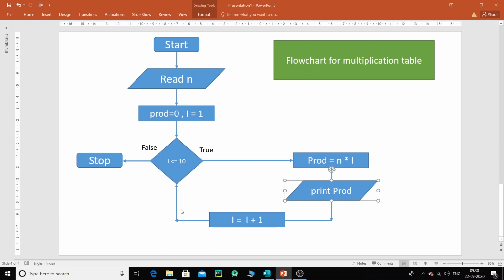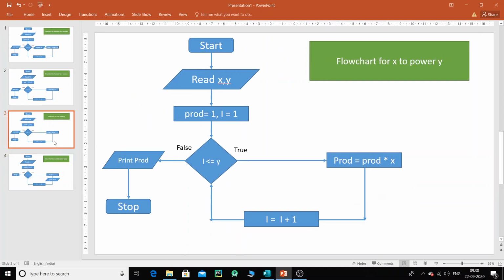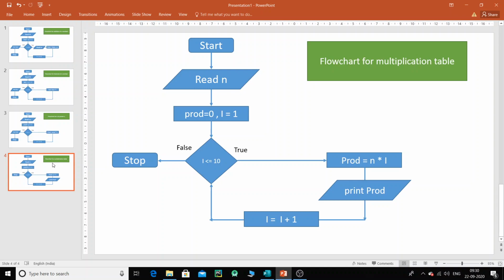Now your job is to come up with two Python programs. The first one is for the flowchart for x to the power y, and the second program you will be doing is for the multiplication table. So these are the two programs you need to develop for these two flowcharts.